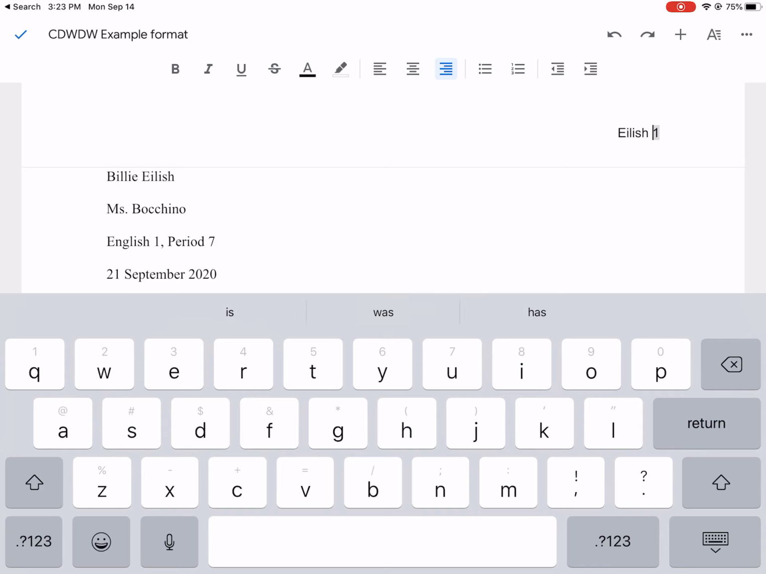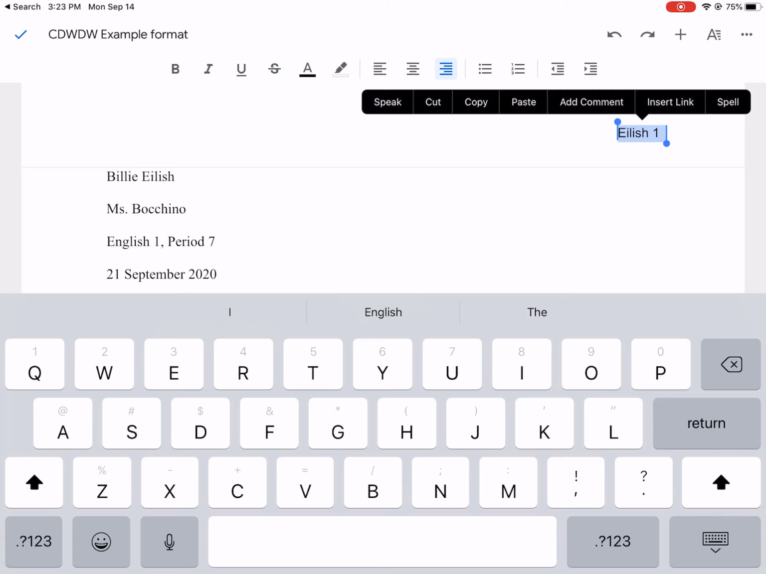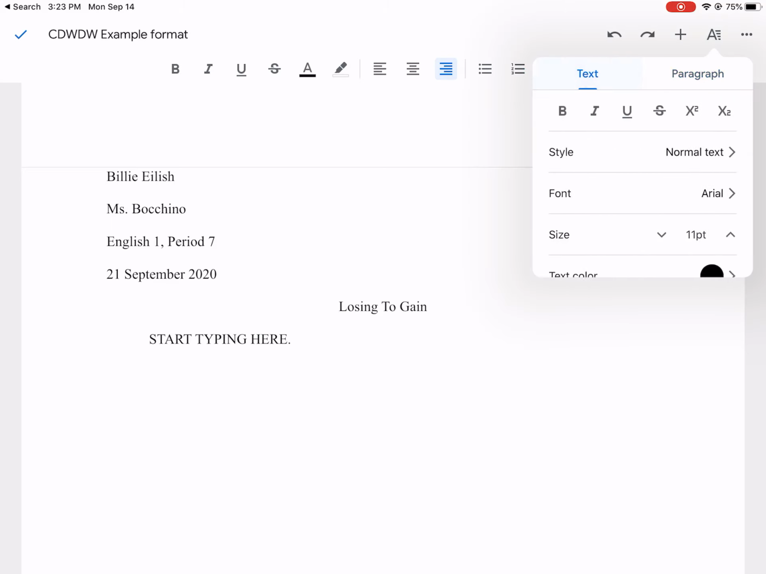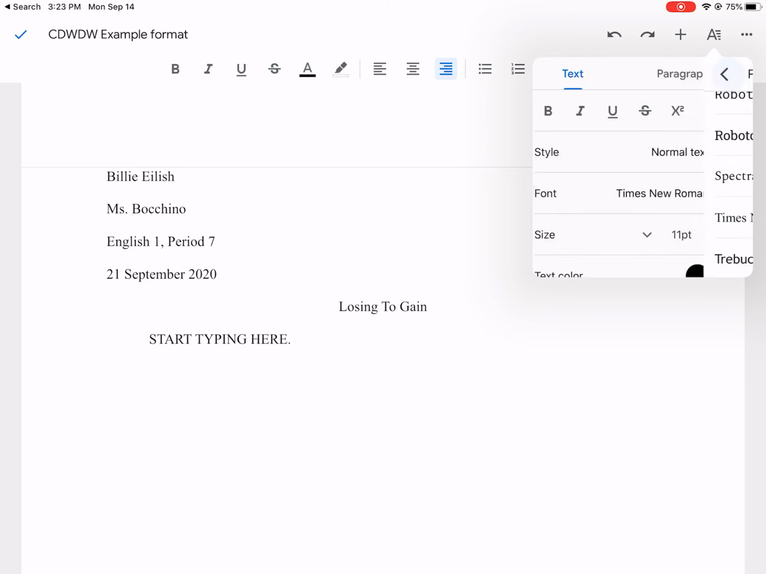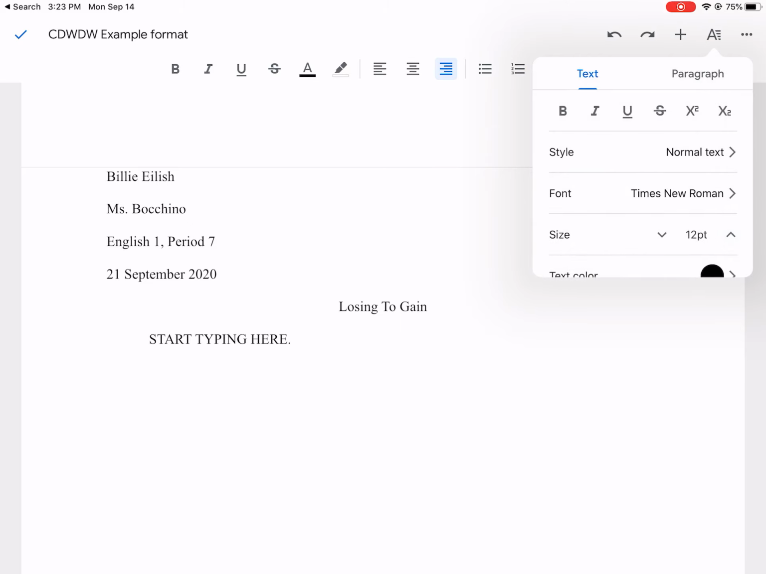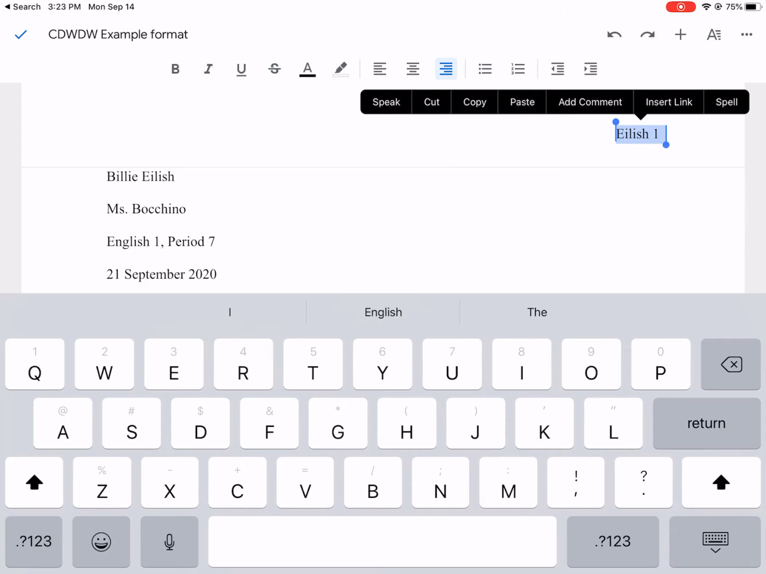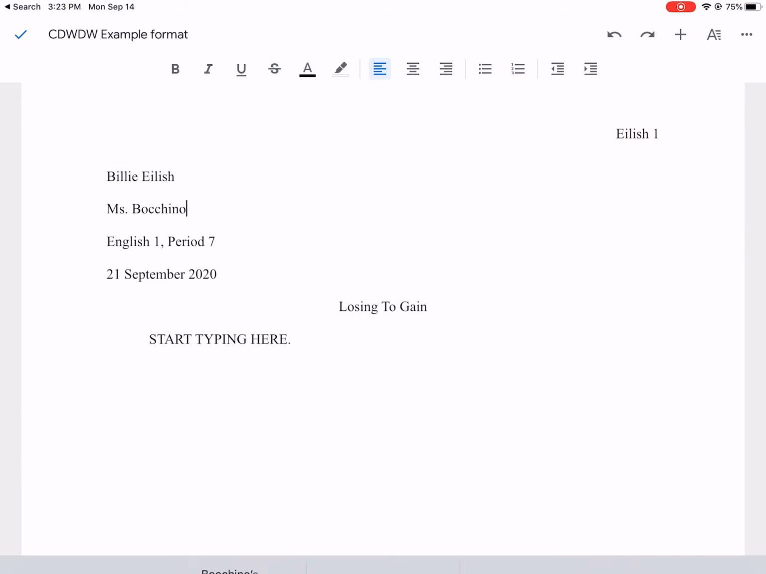And then space, select all of this because it is in the wrong font. Click back into our letter A, into text. You need to go to font Times New Roman, size 12. So A, text, font Times New Roman, size 12. Now your header is in the right font. And now you are starting off with a nicely formatted paper.